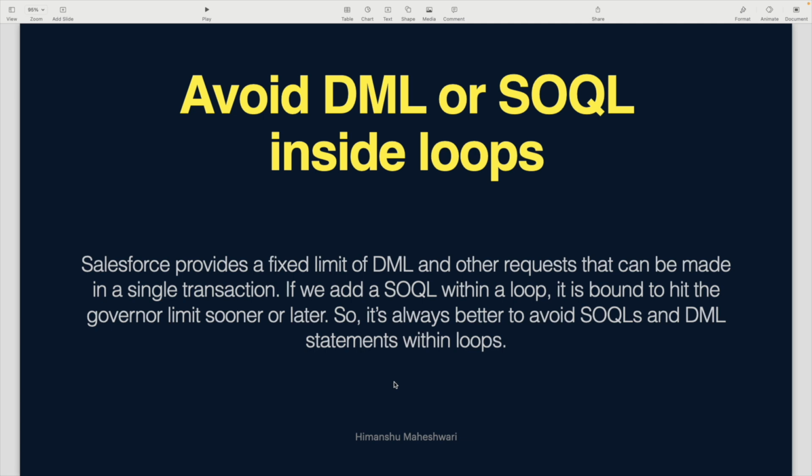The second thing is avoid DML or SOQL inside loops. So writing database related operations or any kind of query logic inside loops, when we say loops, we mean for loops, creates a very big blunder. Now that blunder hits the governor limits very fast. If you have, let's say, 10 records and each of the records has 5 children, that will hit your governor limit, and it will give you a system exception, a limit exception.